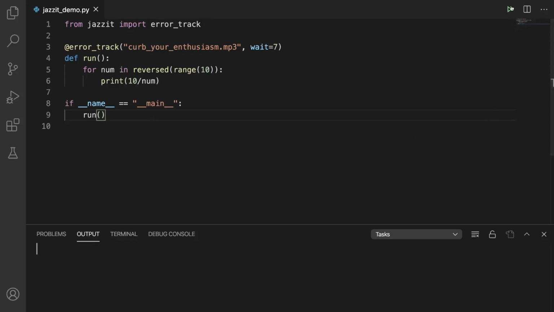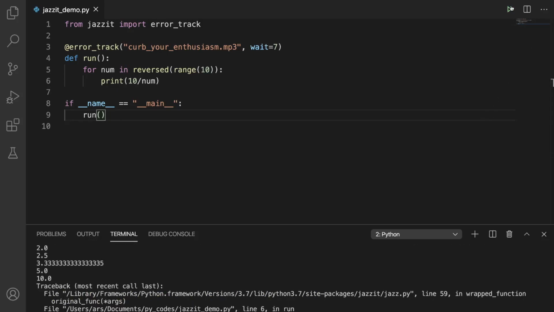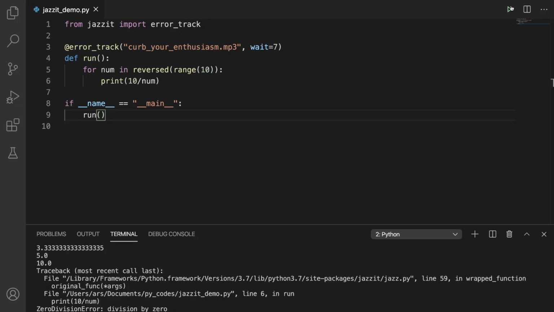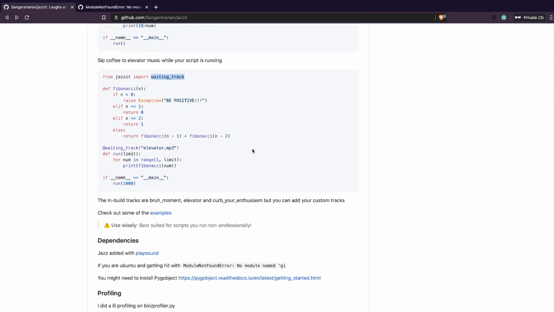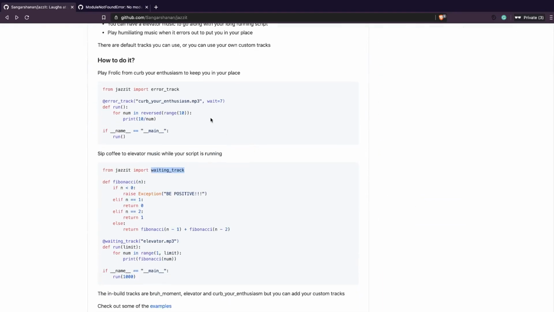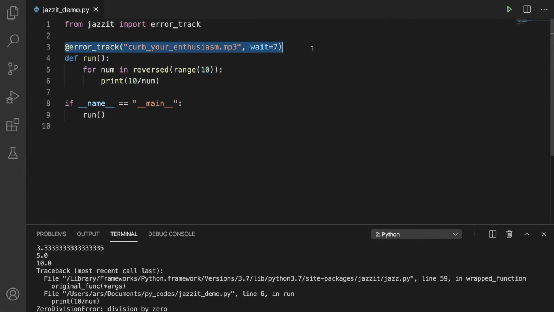Okay, let's run it. I think you can hear the music. It's actually very loud. The idea is that when you hit the divide by 0 error, it faces the problem and plays the music. You can change whatever you want. You can go to the script and see what other mp3 you can use, but out of the box you can just take this decorator and add it, and when the function shows an error, it's going to play. It could be any error.